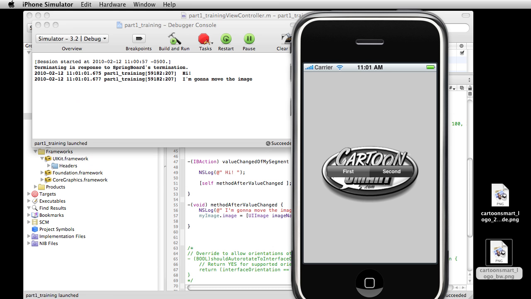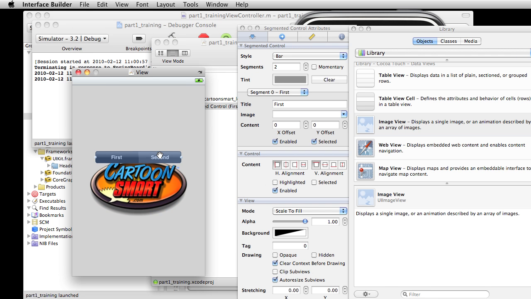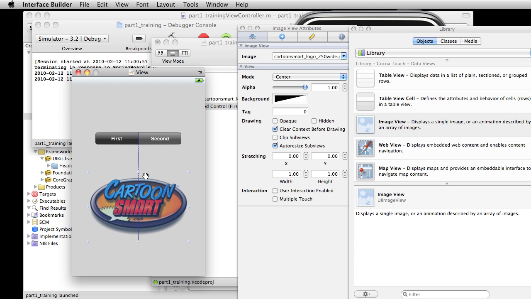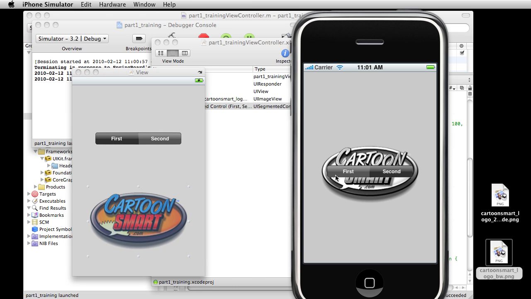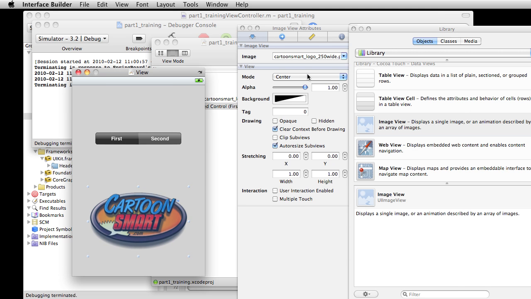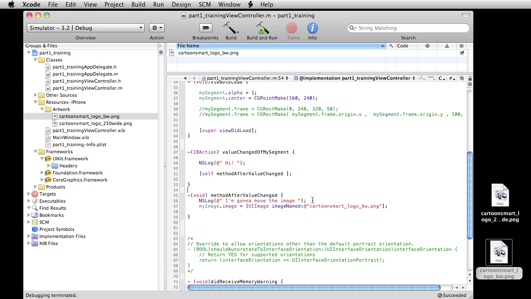I think now that we've demonstrated the overlap, it doesn't need to overlap like this. All right, close that. And let's get a little bit fancier with it now. Let's put in an if statement here which tests whether the segment state is at the first or the second, and then we will show the black or white image accordingly.